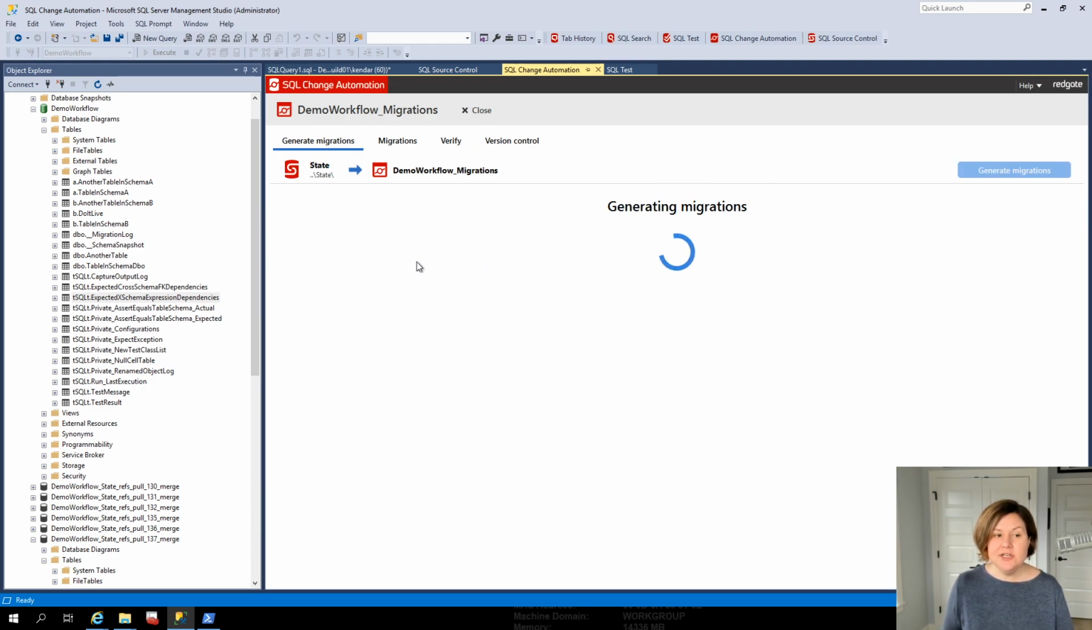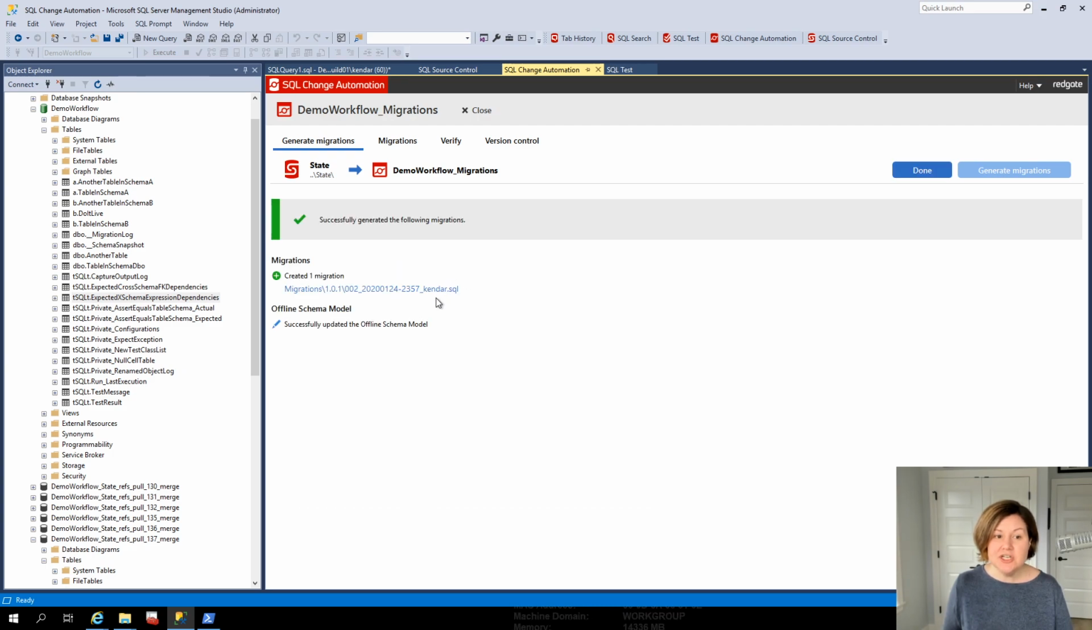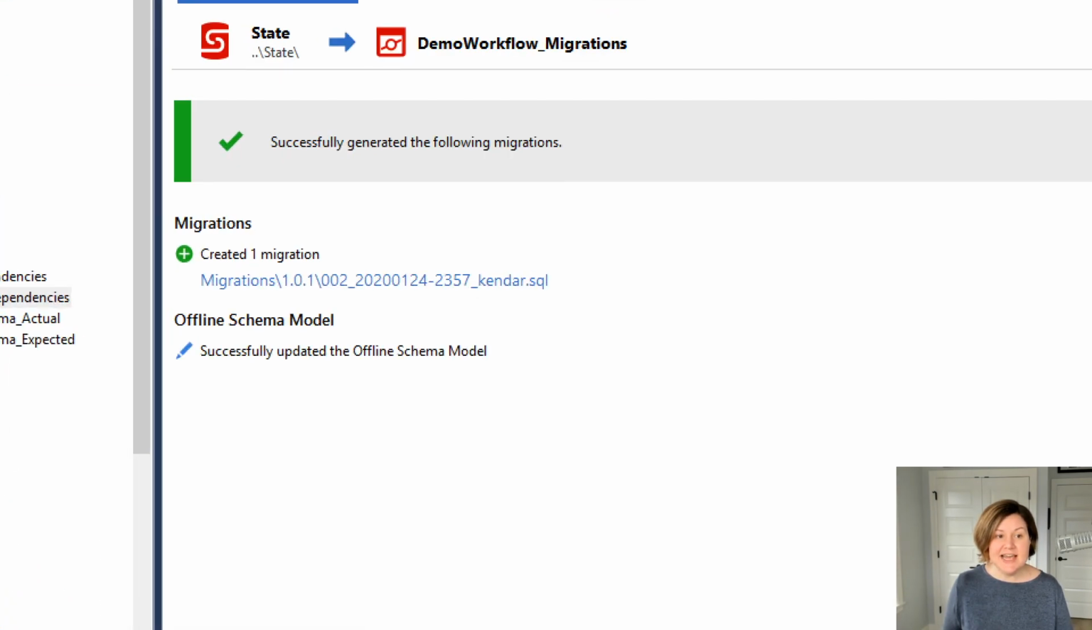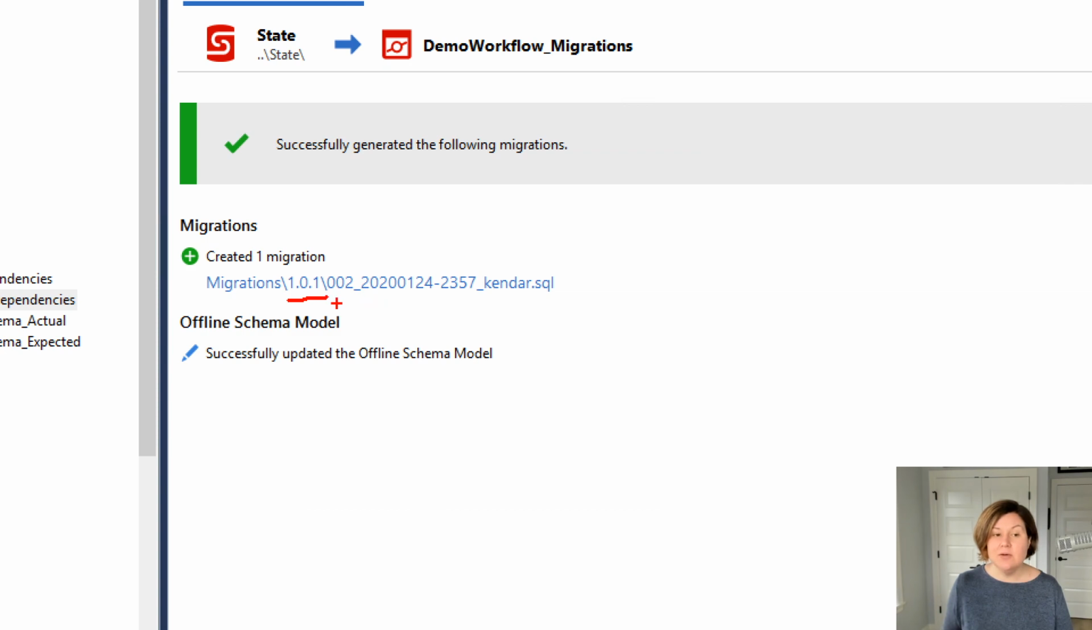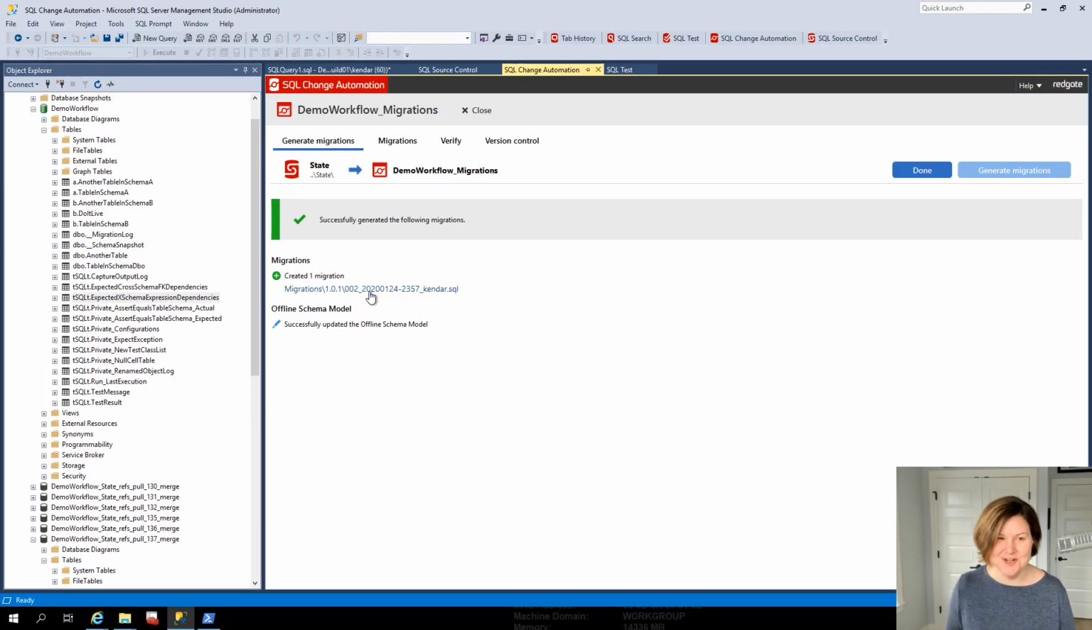And it is now generating the code for that migration, and it places that into the 1.0.1 folder with this name. It did not misspell my name. I am Kendra in my dev environments, even though my name is Kendra. That is my cave girl name. So it's using the name I told it I have.